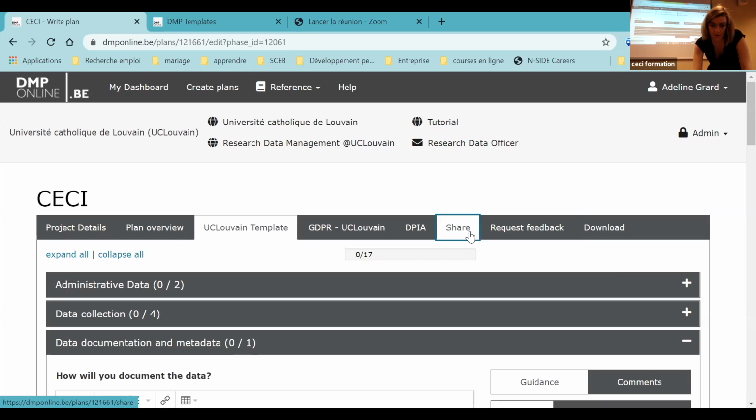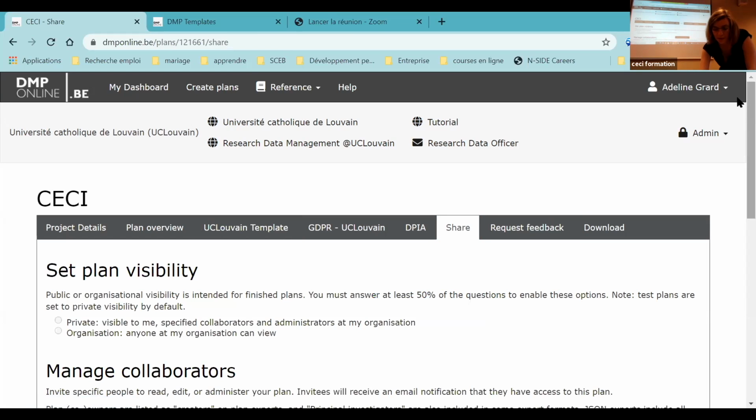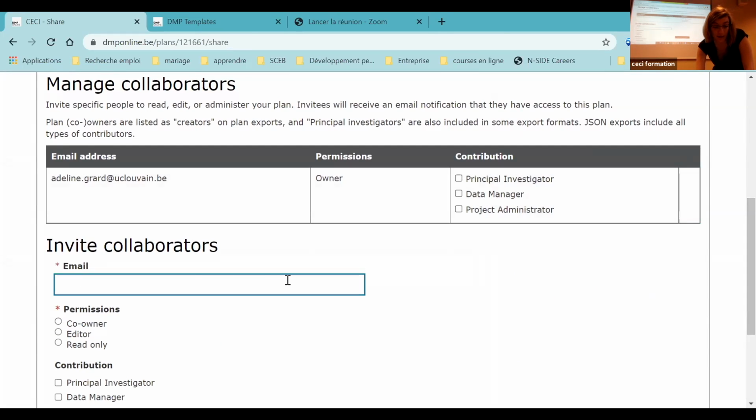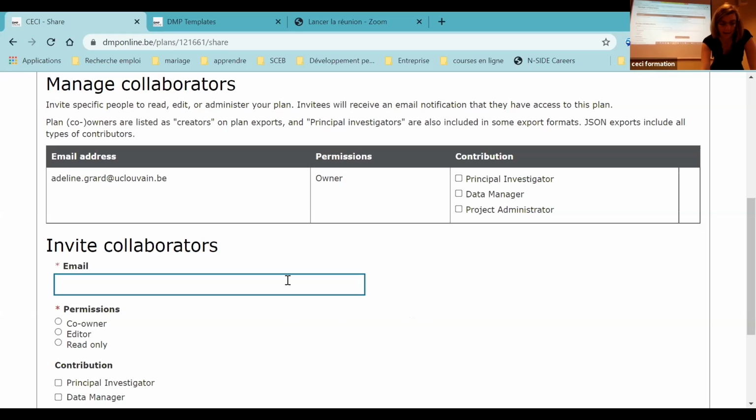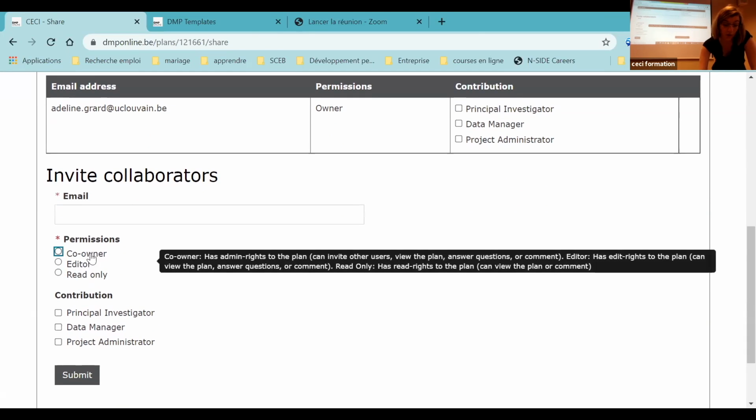Another thing that is interesting in this platform is to share it with your research partners. So you can write down their email. It does not have to be a Belgian university email address. It can be any email address, but in order to be connected, people should have an ORCID ID, okay? So if you are not a member of one of the Belgian universities that are members of DMPonline, you can access DMPonline.be with your ORCID ID. And so you can give them permission to be co-owners, so they can share the plan, they can request feedback and so on. They can just be editors of the plan, and you can also give permission to read only, for example, for your students or other less important people of your research project.